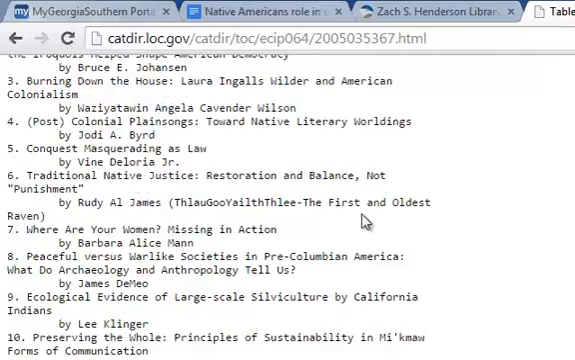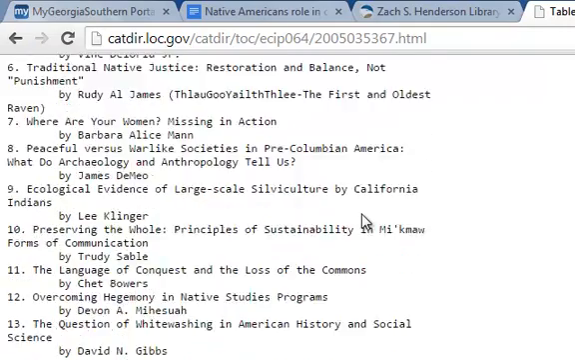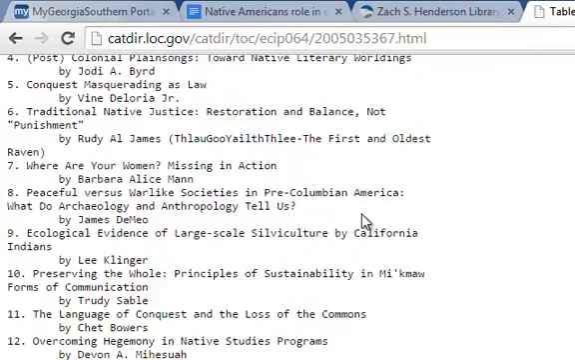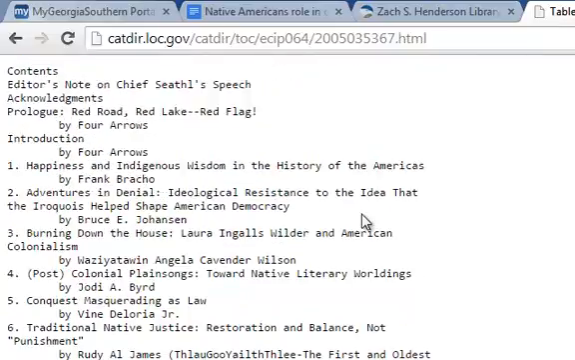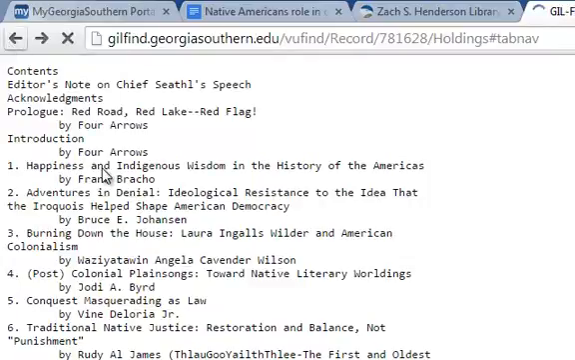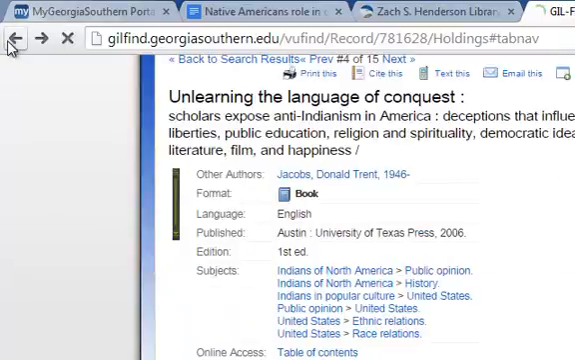Let's see. This doesn't really have much of their roles in the Civil War, more just what happened to them and why it was bad before the Civil War. So I'm going to bring this back to the page I was just on, look through more of the library sources.